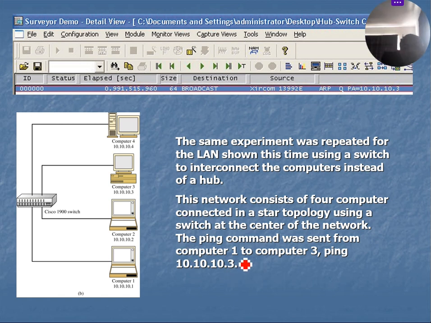A connection was only established between computer 1 and computer 3. So you can see that when a connection is established, those two computers connected using a switch are isolated from the rest of the network. Is that okay? So that's what this experiment has succeeded in demonstrating to us.